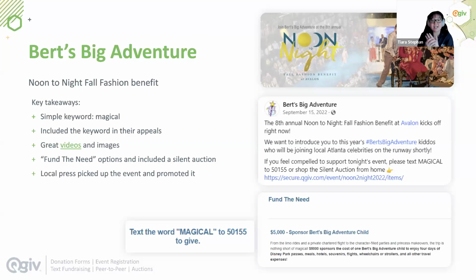Aside from text fundraising, they also used some great videos and images to promote their event. They introduced donors to the kids in their program via video who are participating in their fashion show. So when donors see the kids that are benefiting from their donations, it makes them more likely to donate. They can see your mission. They also included some fund the need options and included a silent auction along with their fashion show, just giving them more avenues to raise more money.